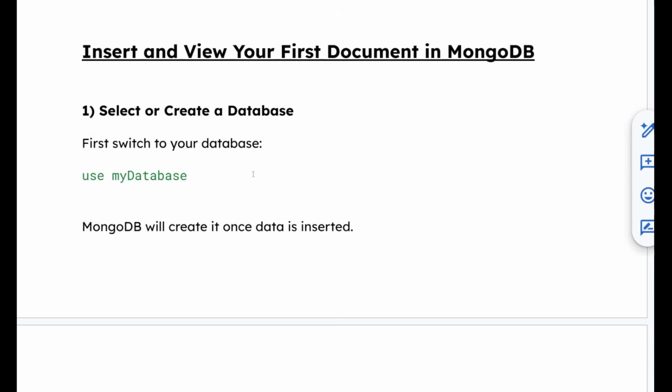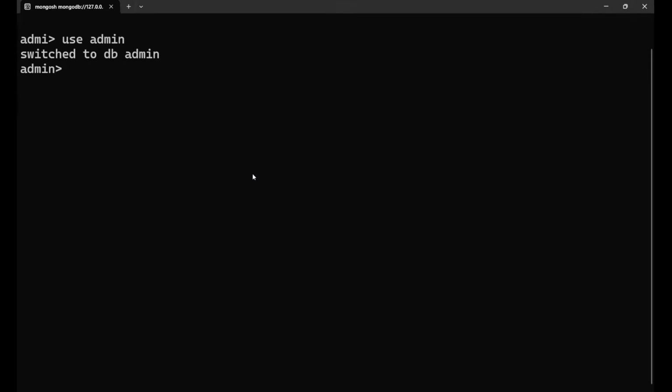So let's go to the database first. We have not created any database till now. If I write show dbs here, you will see three different databases: admin, config and local. These three are the default databases provided by MongoDB. Now we are going to create our own.